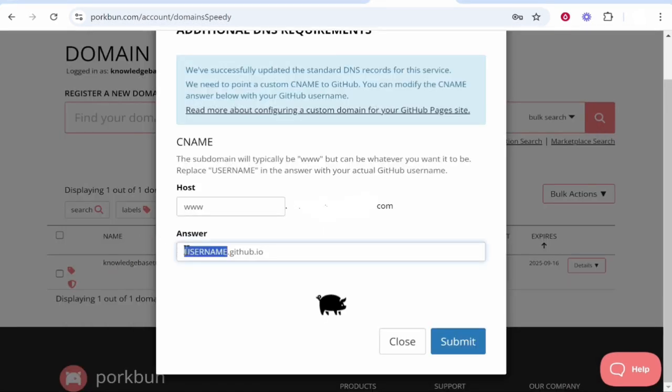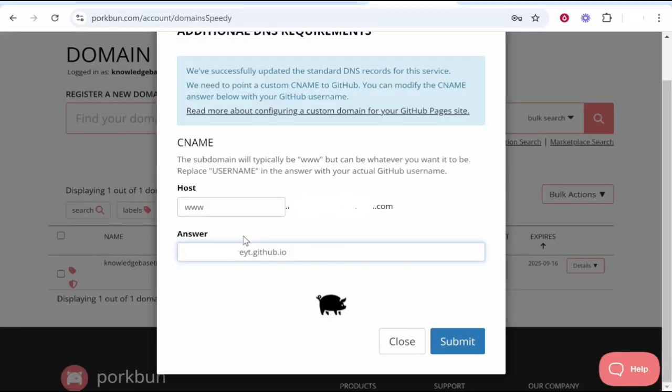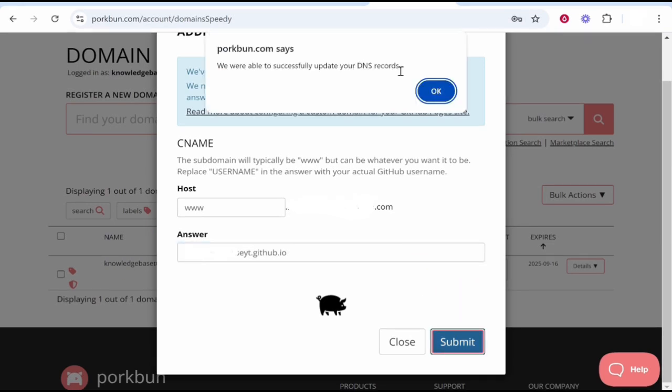To find it, go back to GitHub. Your username is shown at the top left corner of the page. Copy it, then head back to Porkbun and paste it into the answer field. Once done, click Submit, and that's it. Your DNS records are now updated and your Porkbun domain is successfully connected to your GitHub Pages site.